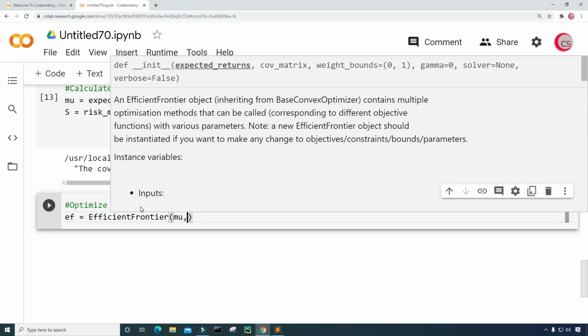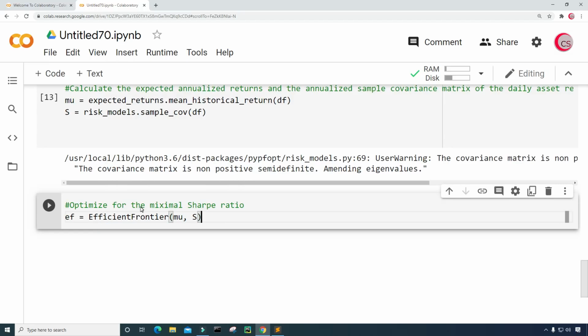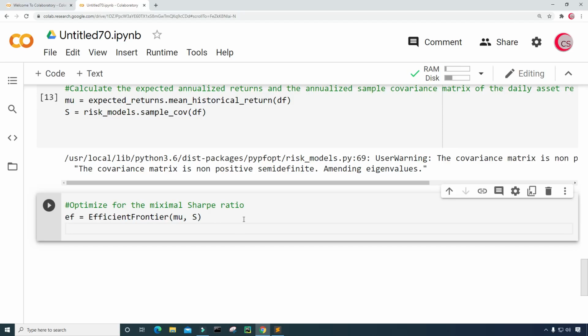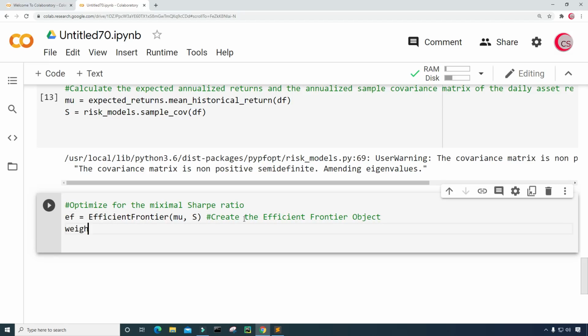Okay, so let's go ahead and create a variable called EF and set it equal to EfficientFrontier, and we're going to input mu and S. So this right here will create the efficient frontier object. All right, I'm going to create a variable called weights, and I'm going to set it equal to ef.max_sharpe. So this right here will maximize the Sharpe ratio and get the raw weights.